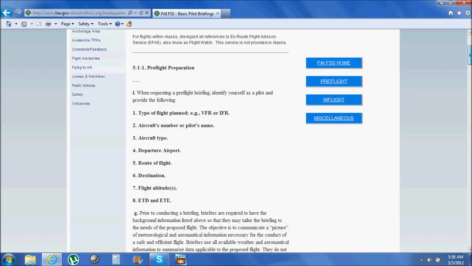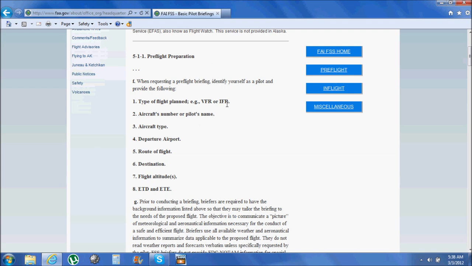And it just goes through what the briefer needs to give you a briefing: your type of flight, VFR, IFR, your aircraft number or your name, type, departure airport. You don't have to really have an airplane. You don't have to really have a flight plan. You can do this just for an exercise, just for practice. You just give them your name, tell them you're in a Cessna 172 or whatever you want to tell them you're in. All right, we'll get to that in a minute.